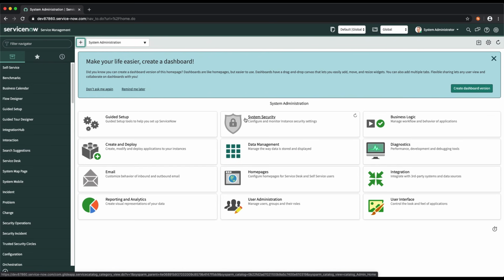ServiceNow has one of the major features, that is impersonate. That means you can get the view of any user if you have proper rights. As I have admin access, I'm going to impersonate a user who does not have any role. So let me search for that user first, or maybe let me create it.